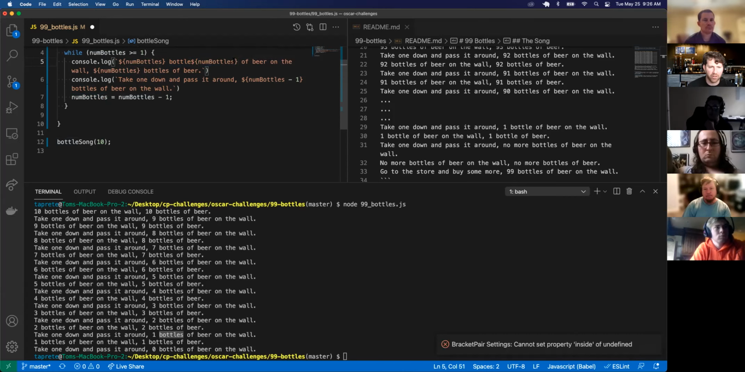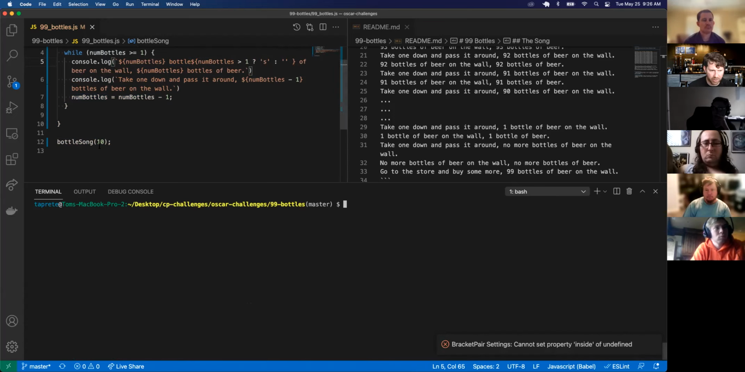So I can do num bottles question mark. So if num bottles is greater than 1, question mark, have an S. Otherwise, colon, which is the or statement, just have an empty string. So I'm going to do that. And I'm going to do 5 just so it doesn't print as many. So let's see how that works. I'm going to run that again, just to see if I can get that part to work when it hits 1, it has just bottle as a singular.